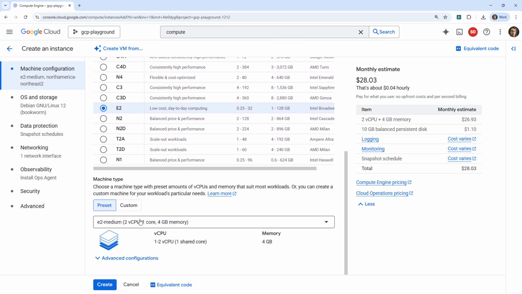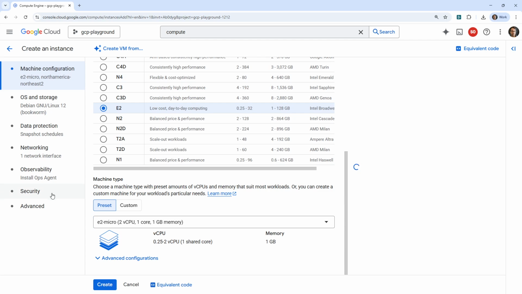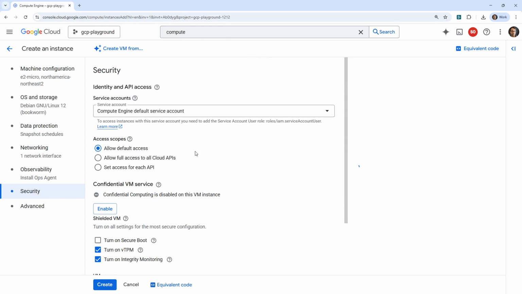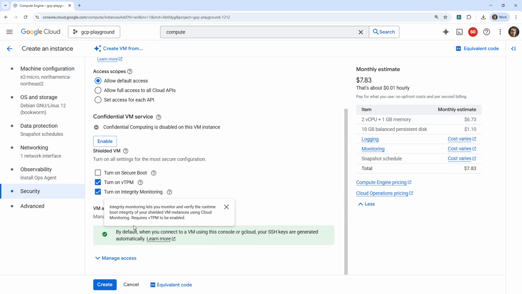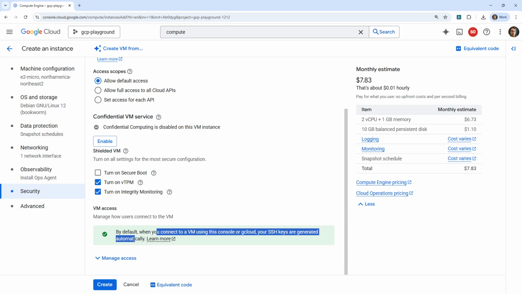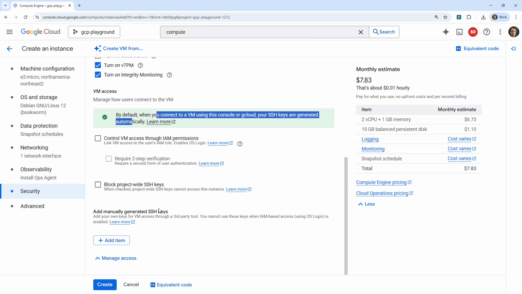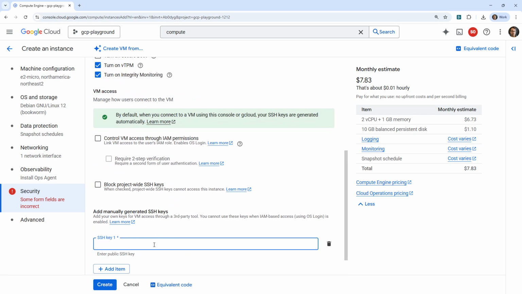So I'm choosing E2. We're dropping this down to micro. Let's make our way over to security. And in here, this is where we're going to have our VM access. So down below, it says by default, when you connect to a VM using the console or gcloud, your SSH keys are generated automatically. But you can also add SSH keys here. So I might want to try that for fun and see if that works.